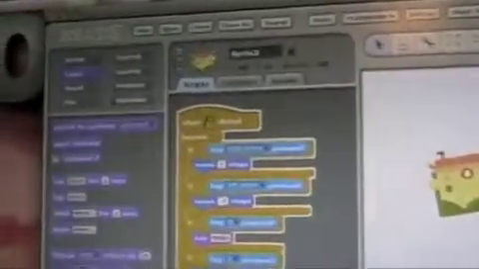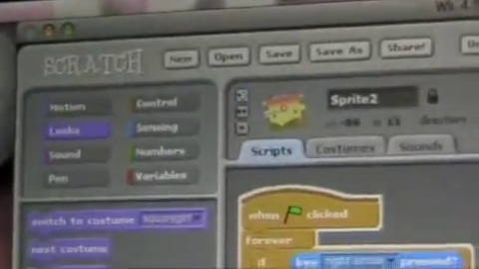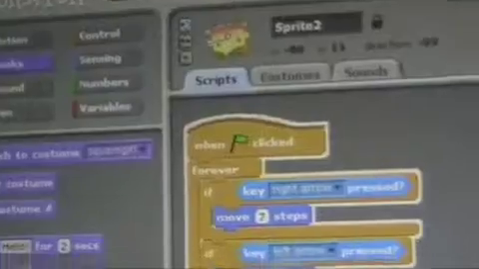Scratch. This week, I did my project on Scratch, which is a very cool interactive tool for young people to learn how to write code for animated figures called sprites. Now I created these two people here, not the sprites themselves.